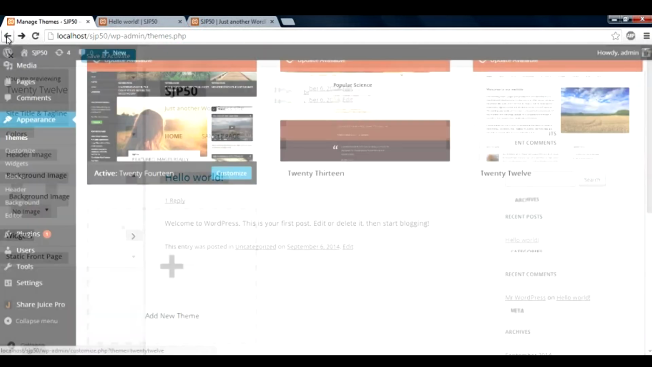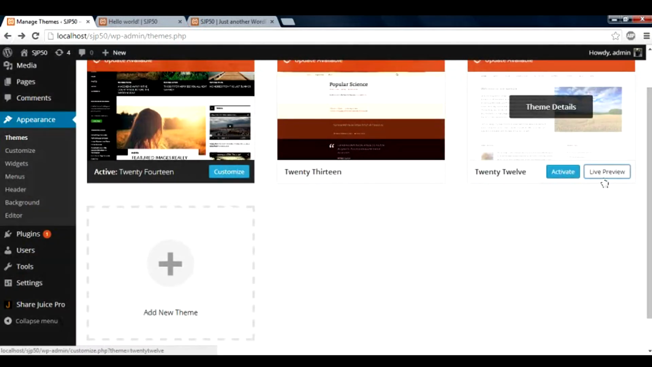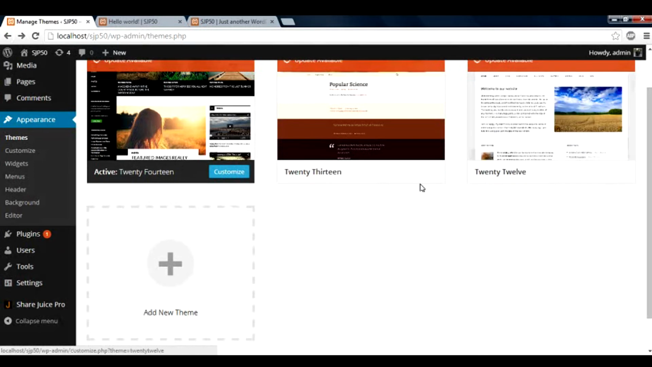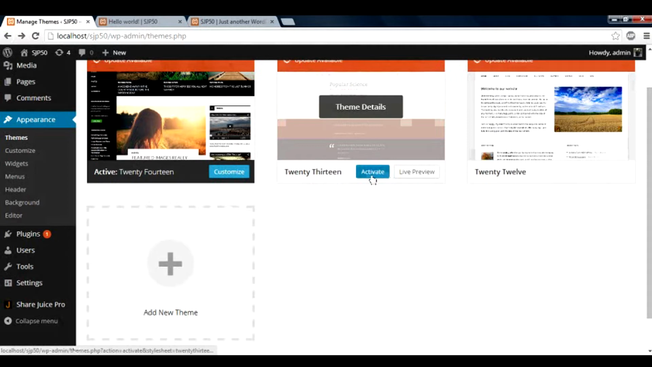Before you actually start activating a theme, you can do a live preview so that your users are not bothered. If the theme is broken, they don't have to worry about it, because you're just doing a live preview, you're not activating it. But if you want to activate something, right now 2014 is active, and if you want to activate 2013, just click on activate, and let us see what changes are made here.